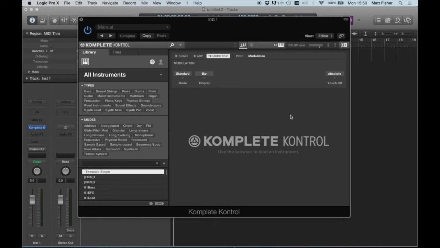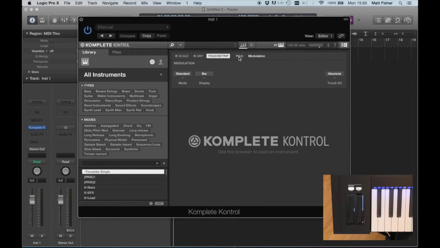So here we are in Komplete Kontrol. I've chosen Touchstrip from the menus at the top here, and we've got two choices. We've got pitch and we've got modulation. If we take a look at the pitch, it's a real simple setup really. Here it is, pitch and the strength of the pitch itself. So it's kind of like how strong the spring is. If it was a wheel, it allows you to set that strength.